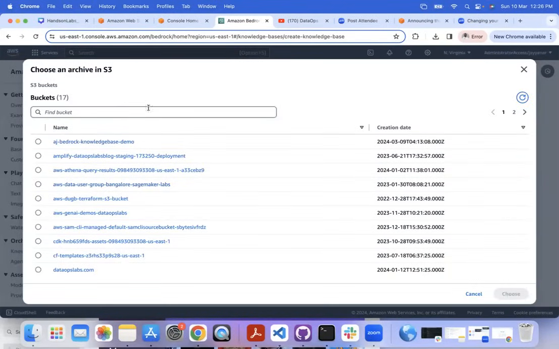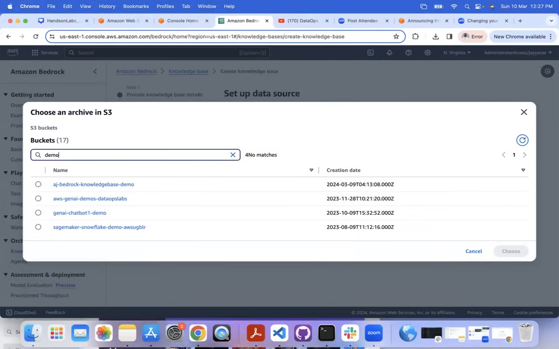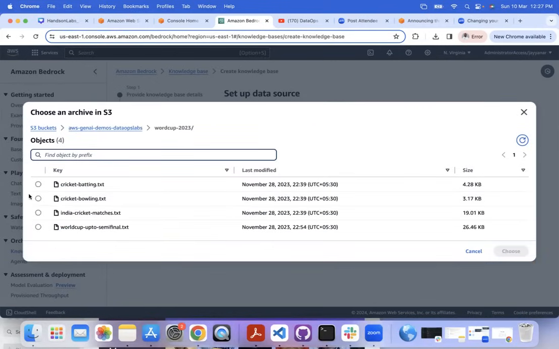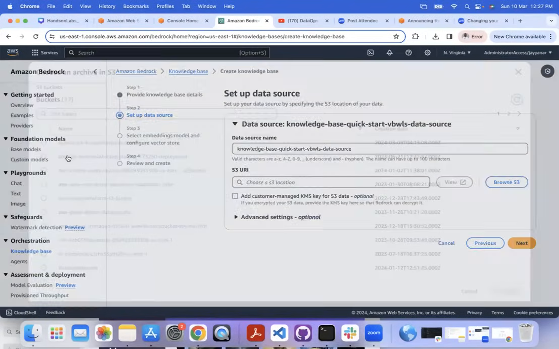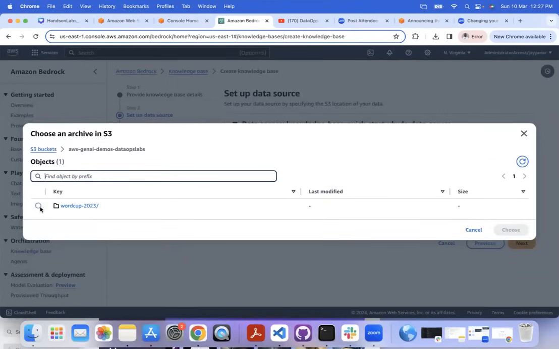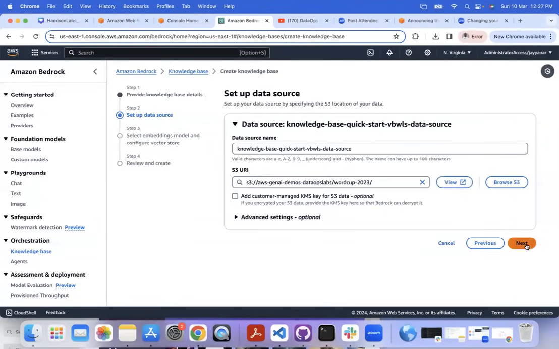Then I can select the Bedrock knowledge base demo, data labs, here World Cup. So what happened here? I have taken the information about all the batting statistics, bowling statistics, and all the matches India played in a recent World Cup, up to the World Cup semi-final. This is simple text data. I'll open the data and show you. And you give this particular path, Retrieval Labs, and come next.